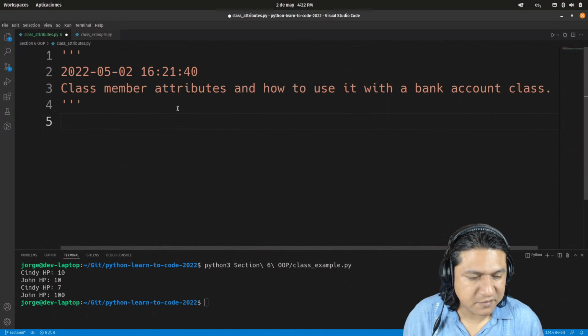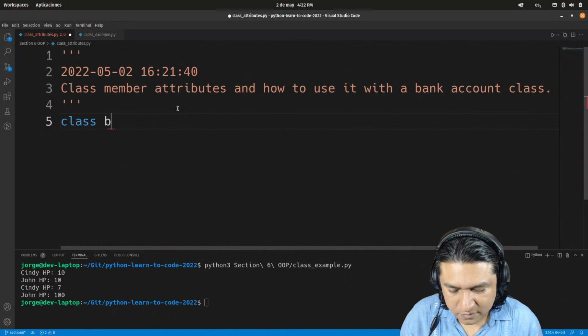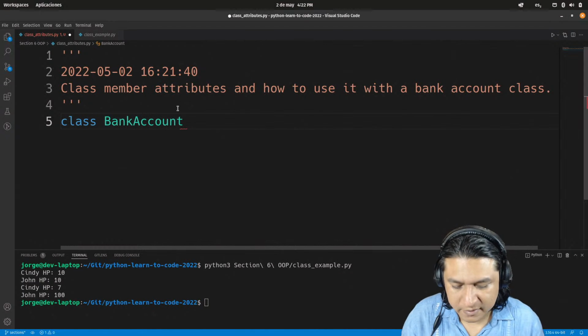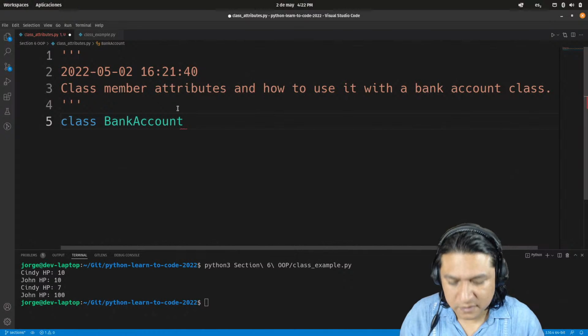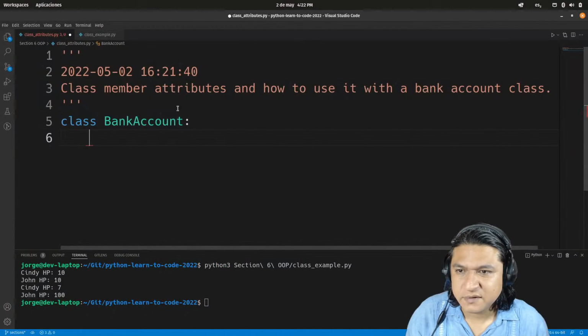So how does this work? I'm going to create a class which is going to be called bank. Oh wait, no, it needs to be like this: BankAccount. Okay. I don't need to define anything else here. Is this the right syntax? Yeah, that's the right syntax.